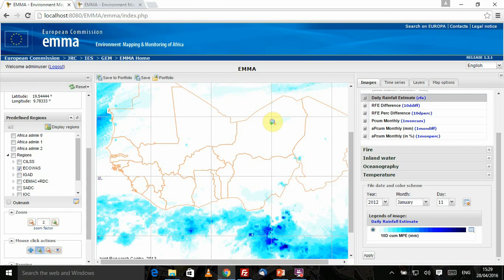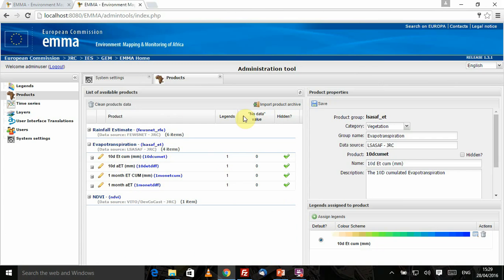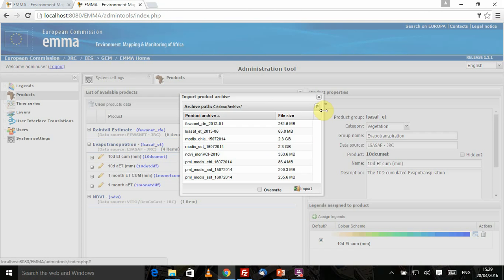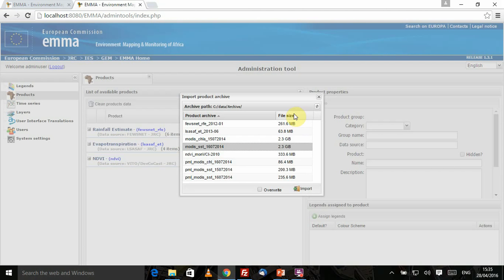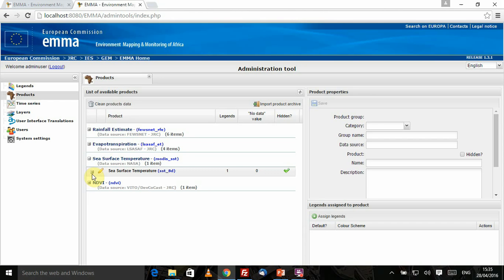Okay, so I think I'm going to go back and try and add some more product archives. So this time round I'm going to add sea surface temperature. Yes, so I'm going to import this. Okay, so I've been able to successfully import MODIS sea surface temperatures as well.